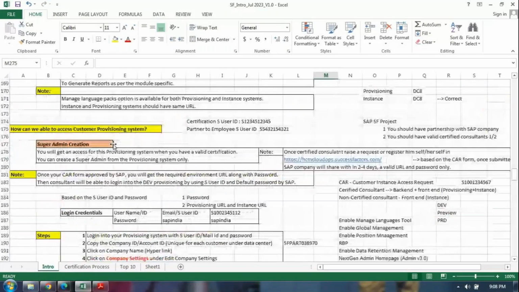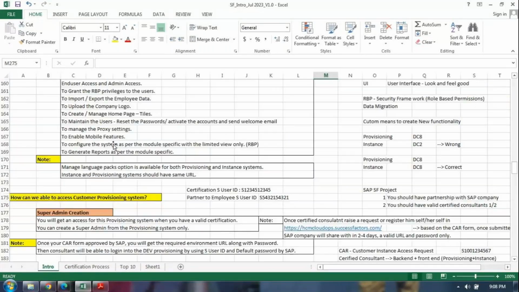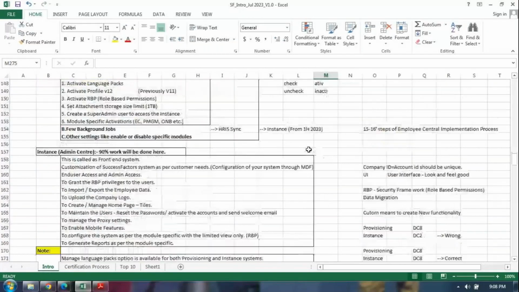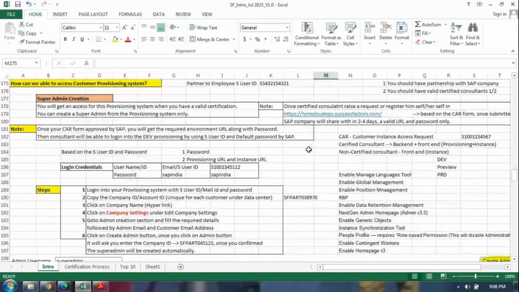And tomorrow I'll show you how we can raise a request to SAP on behalf of your customer in the form of the CAR form process. CAR form process, customer instance access request, CAR form.